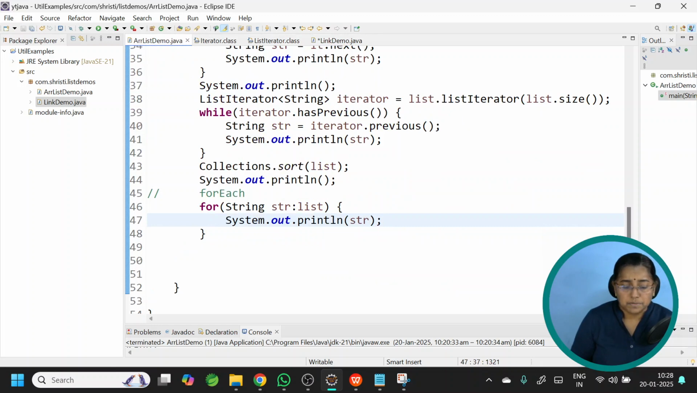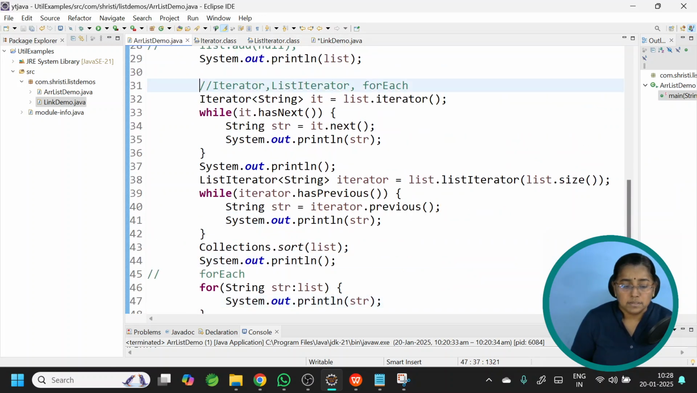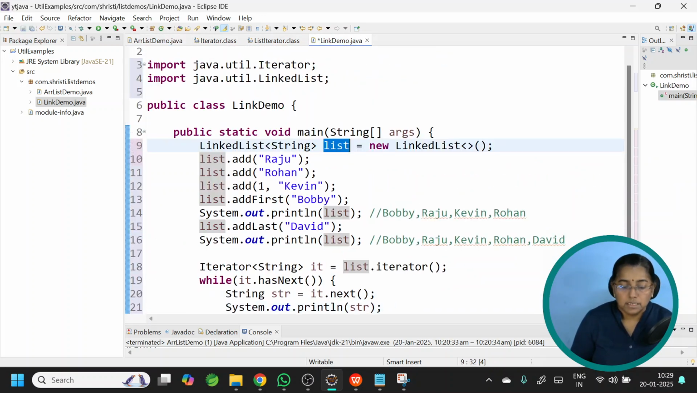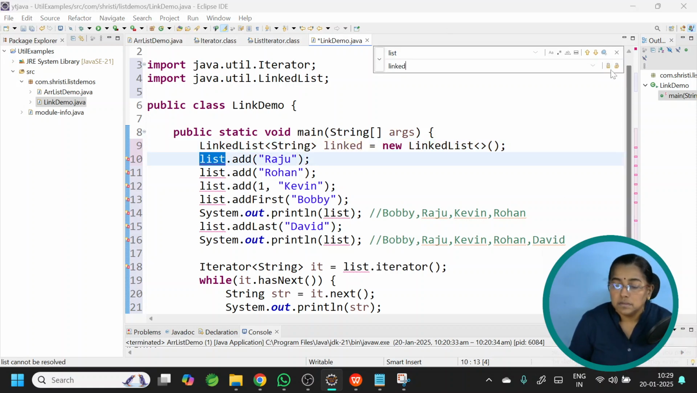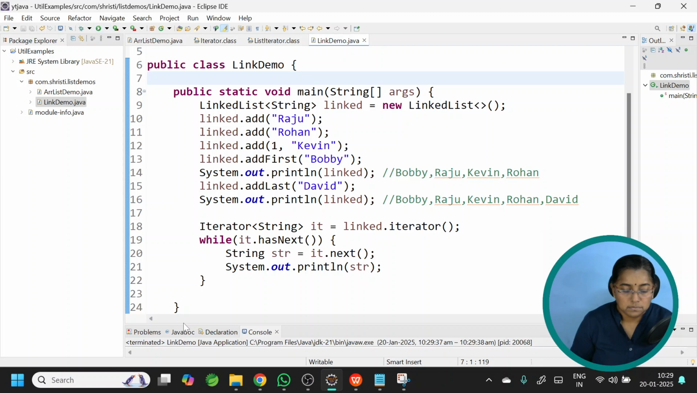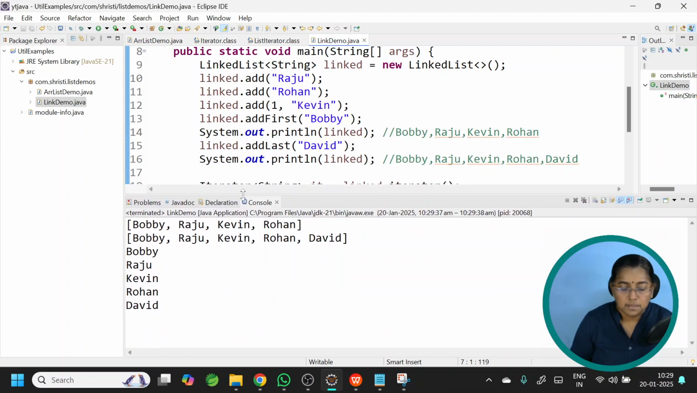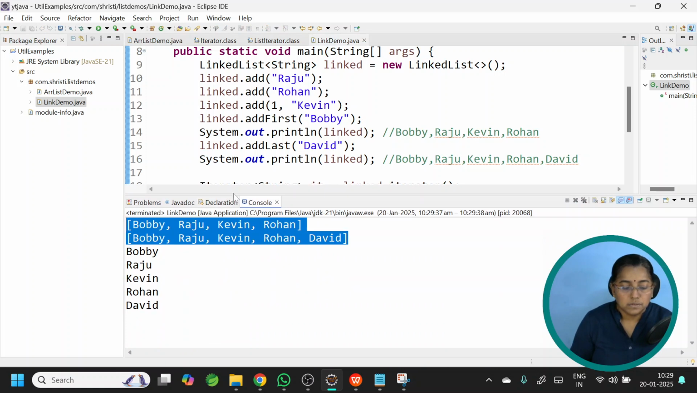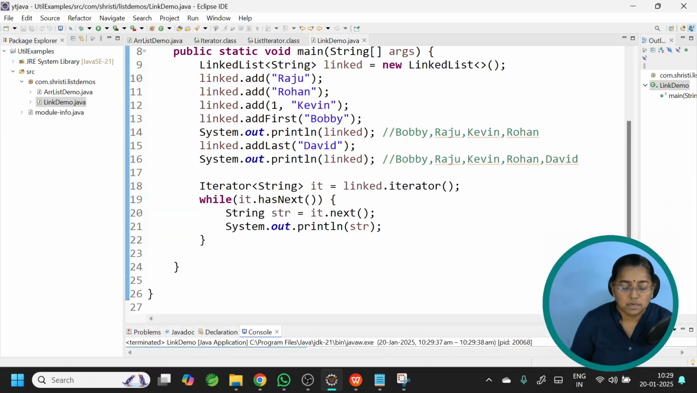I will copy it from the previous one. Let me use iterator only. Let me give a different name for this. Linked. I am changing the object name. Here you can see the output as we have discussed. Okay, here also you can use Collections.sort.